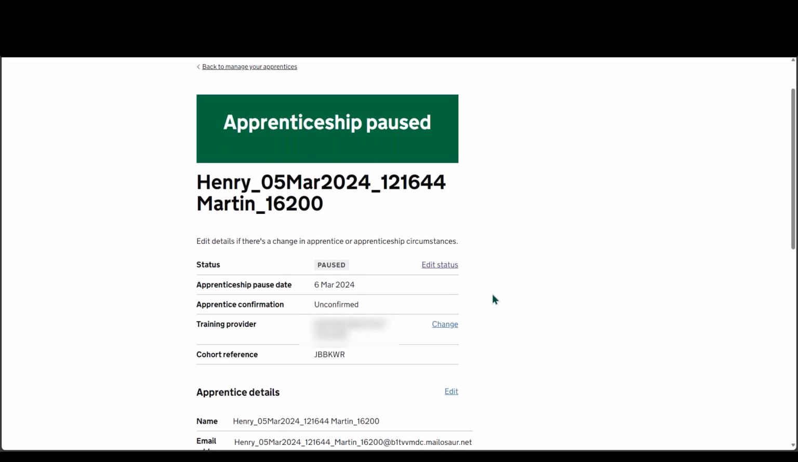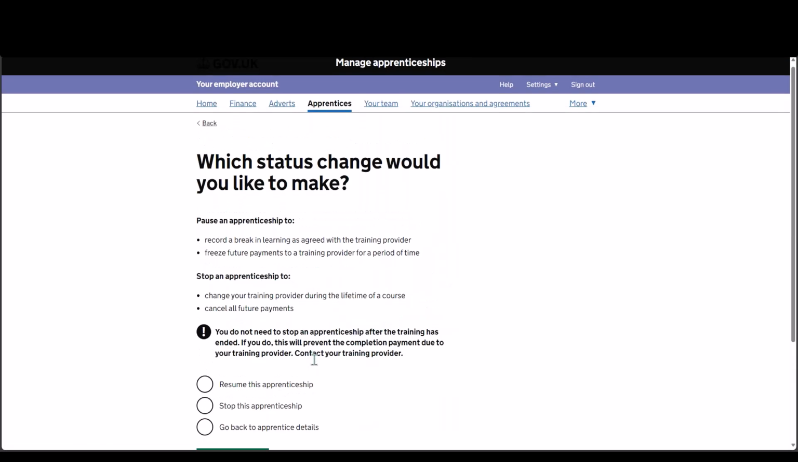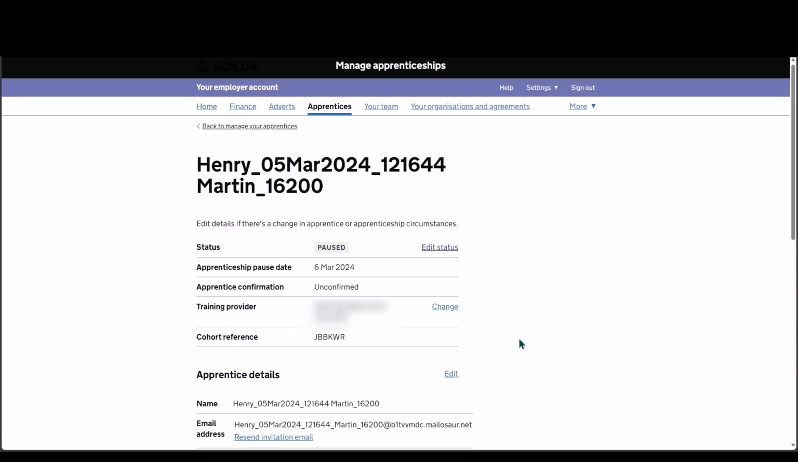As mentioned, employers can resume apprentices, which is done in the same manner as pausing, with the pause an apprenticeship option changing to resume an apprenticeship. So for now, we will go in and just show the resume option is there. So we'll now go back and go to another record and just show you how to stop an apprentice.